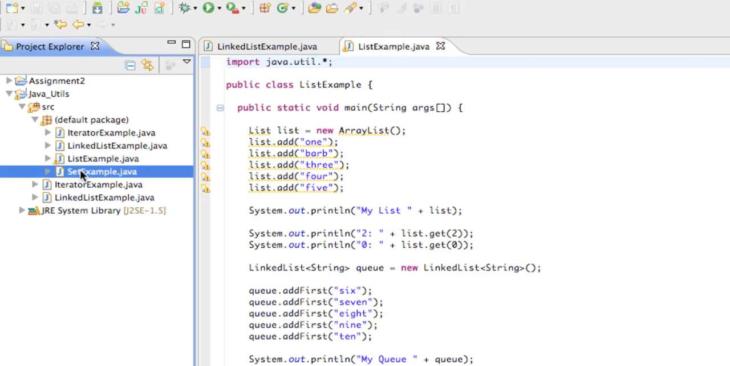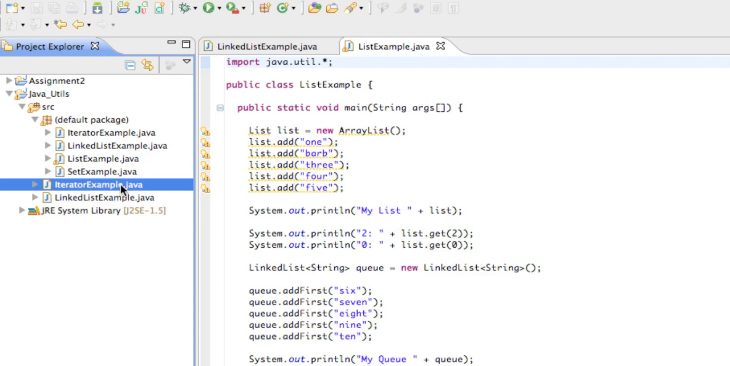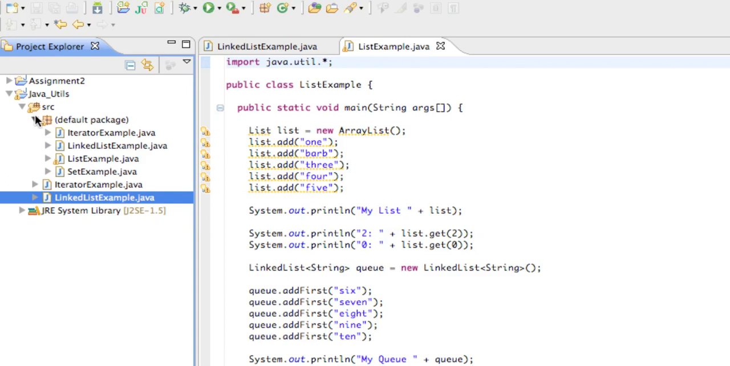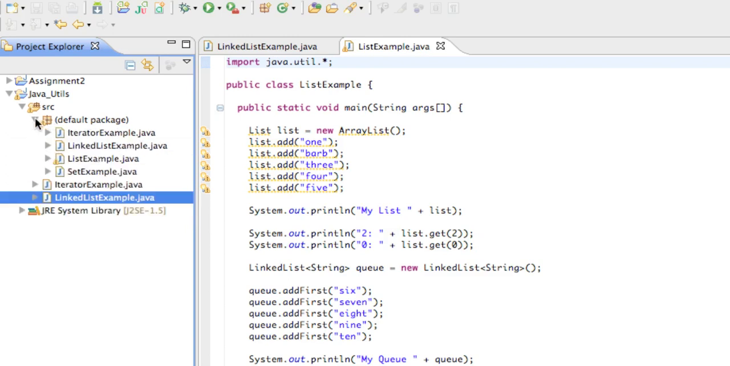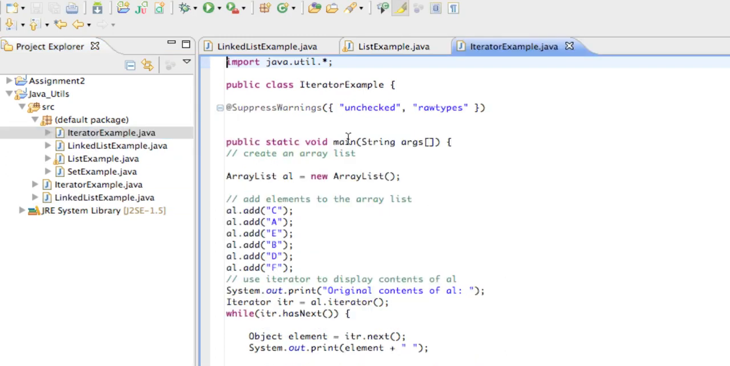All right, let's take a look at the iterator example here. Why do I have two of them in here? Linked list example. Let me see. Interesting. Maybe I loaded them in different packages. Okay, this is the one I think I want next. Yes, this is the one I want next.